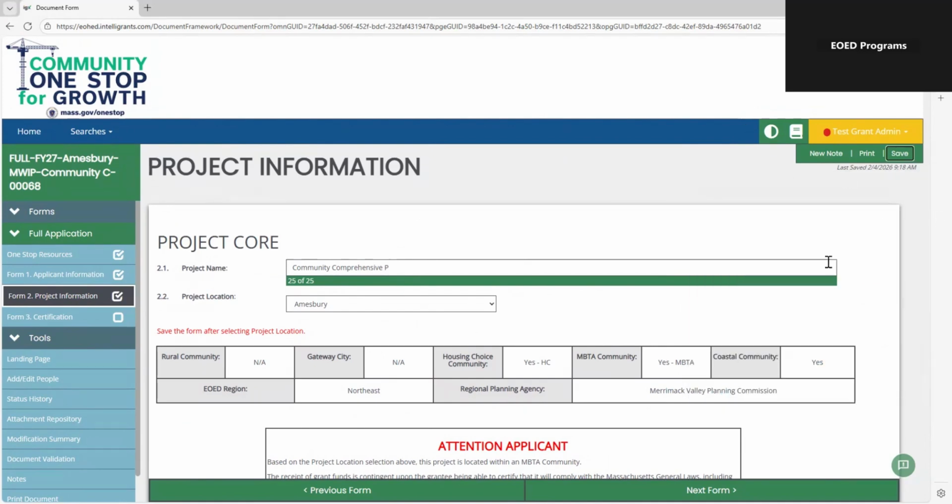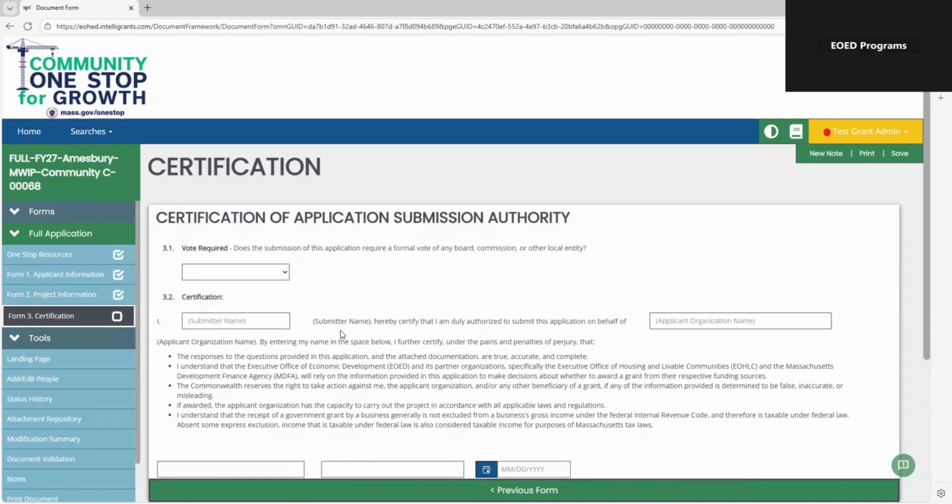Now you can see the attention box went away. There's no errors on the page, and there's a check mark next to Form 2 indicating that the form is fully complete. I'm now going to go to the final form, certification. This is a simple attestation page, basically saying that I am authorized by the organization to submit this application and that everything I have entered is true. So I will fill this out now.